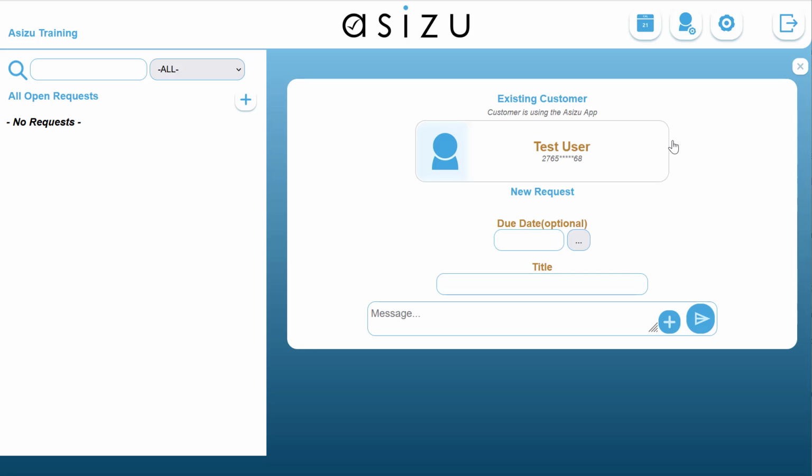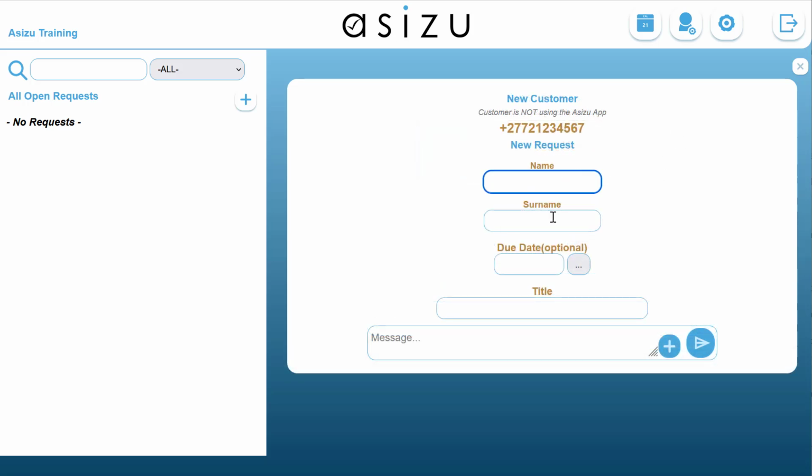No matter how you ended up here, either by using an existing customer, finding an Asizu app user, or by using the cell phone number, the new request form will look similar. If this is the wrong customer, click on the X button to return to the previous page. At the top of the form, you will see if this is a new customer or an existing customer, and if the customer is registered on the Asizu app or not. If it is an existing customer, their name will be displayed. If it is a new customer, you will need to add their name and surname as part of the form.